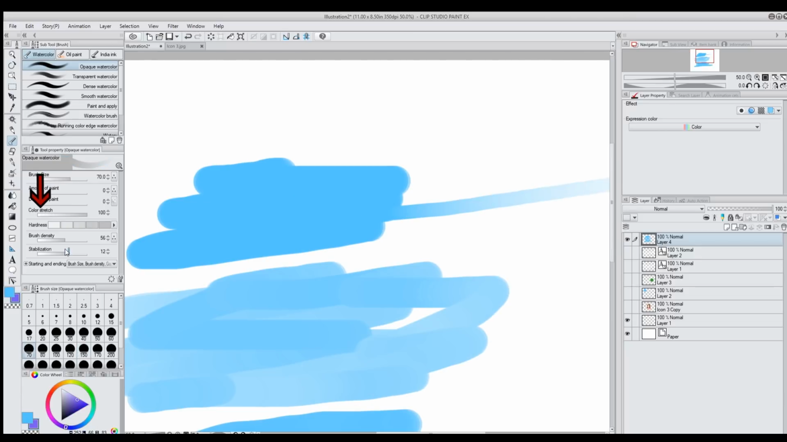Color stretch changes how different colors interact. If I have this all the way up, it will make the first color spread out and stretch a lot. If I lower the amount of paint and density, we can see I'm able to spread the first color. Brush density is similar to paint density. Oil paint has similar settings, and India ink has similar settings to the pen tool, so we'll talk about those there.